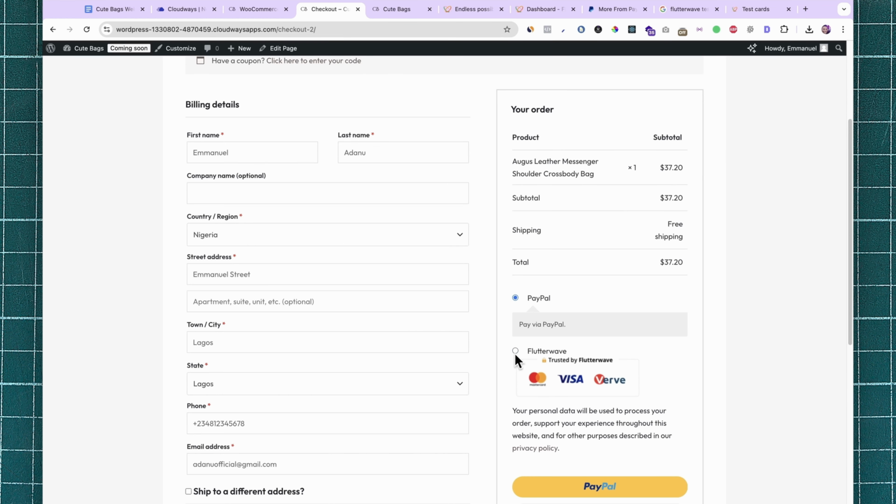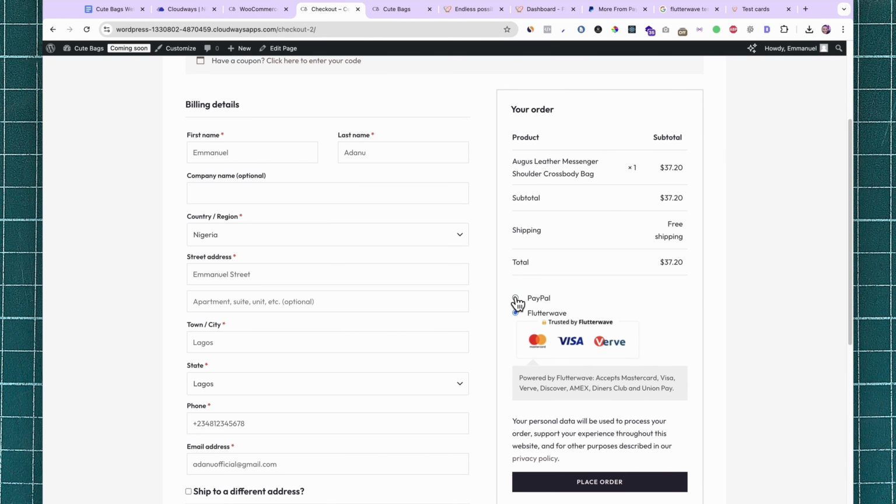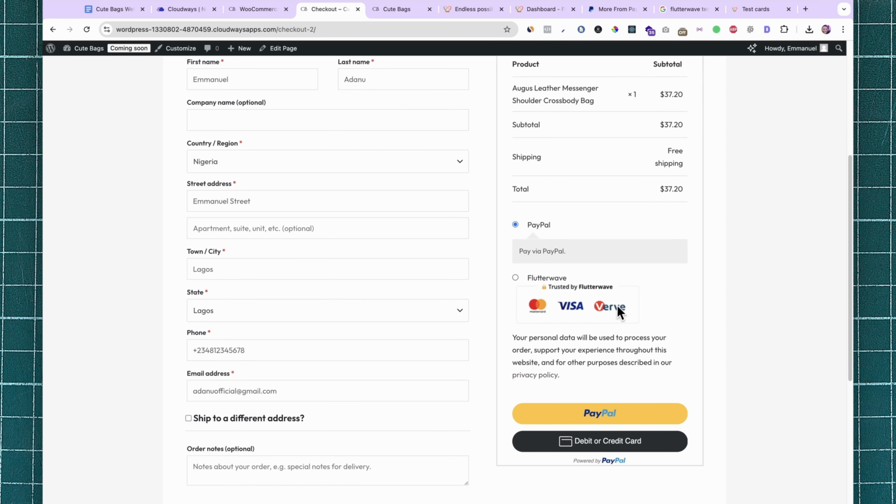Customers can use the payment method that is most convenient for them. So if somebody wants to pay with PayPal, they can just go ahead, either pay with their PayPal account or with their debit or credit card. So this is really, really nice.